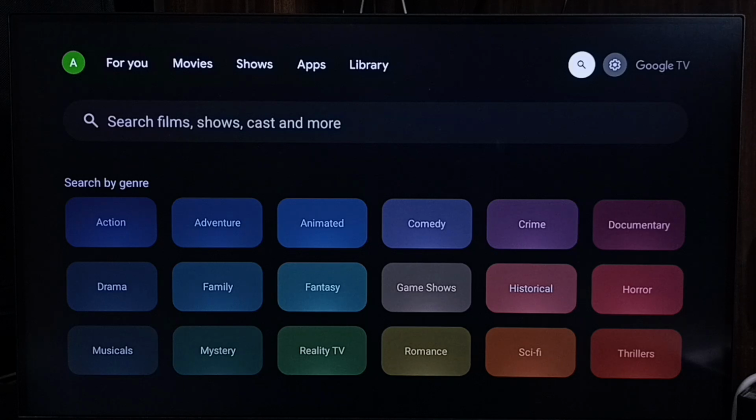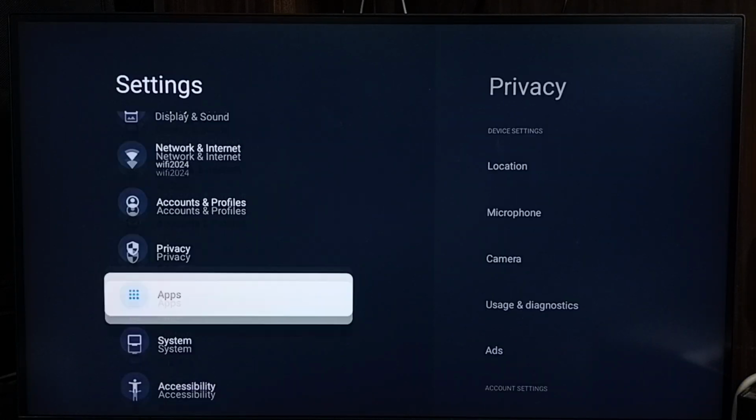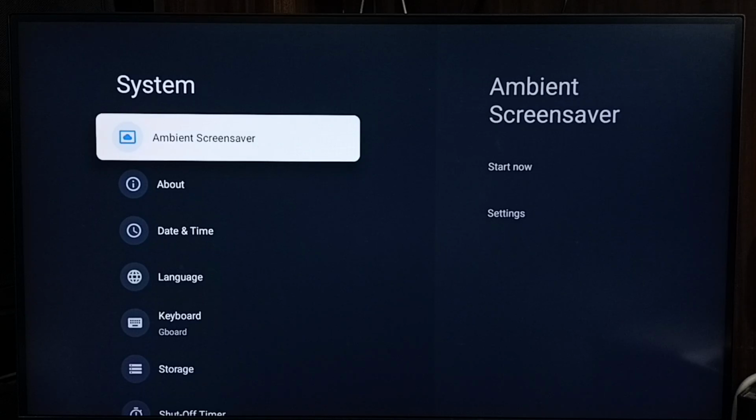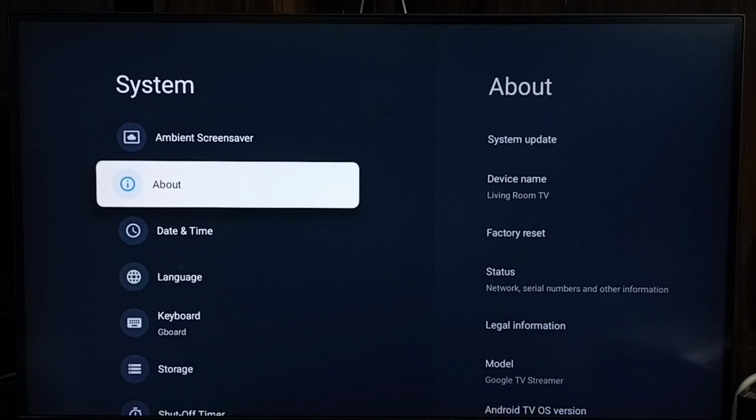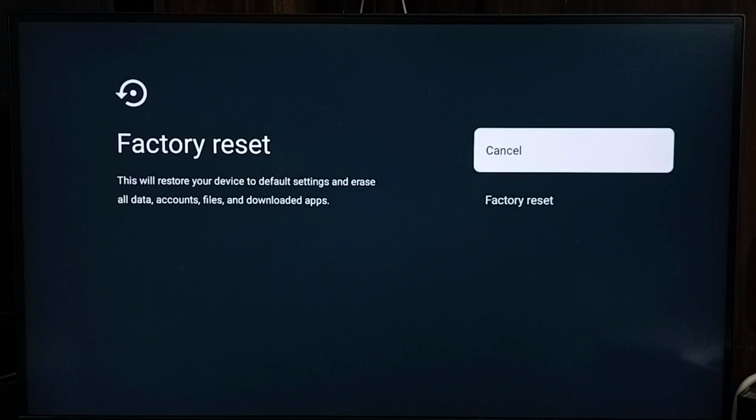Go to settings, select all settings from the top right corner. Go to system, go to about, select factory reset, then select factory reset. See, read this message on the left side.